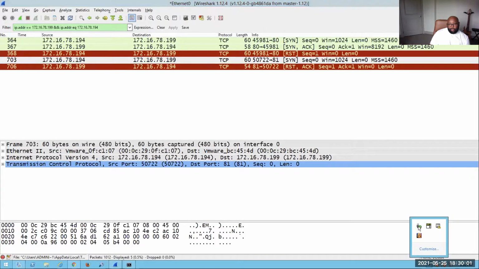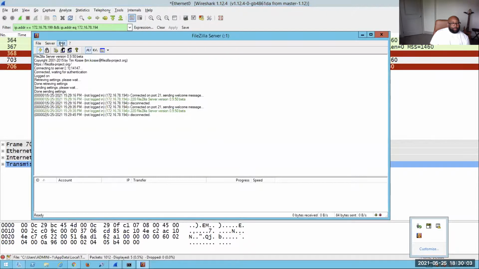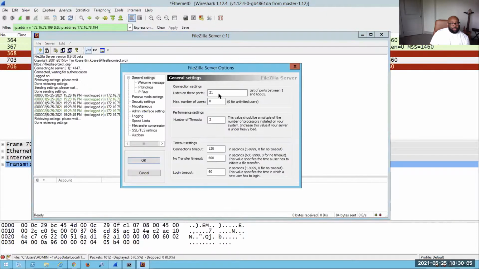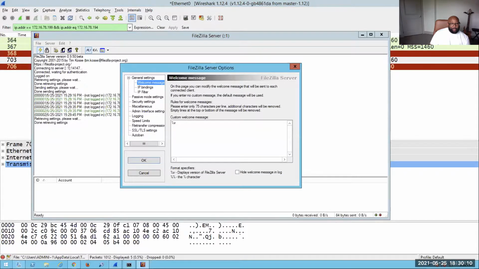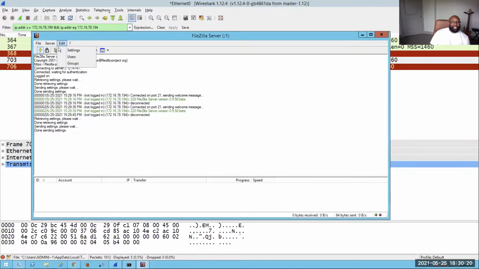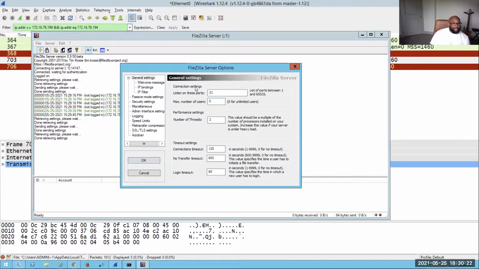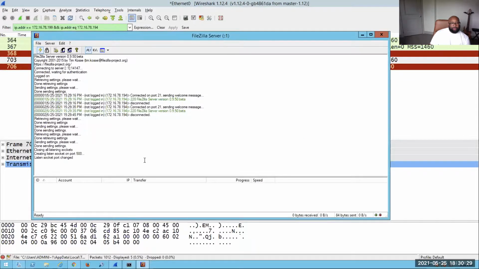Go into our little FTP here. We're going to change the banner to say something other than FTP. We're going to make it say Cisco iOS version 15.1 or something like that. And we're also going to make it not listen on standard FTP port 21. Let's make it listen on port 500. Right? So now we've jacked up everything.